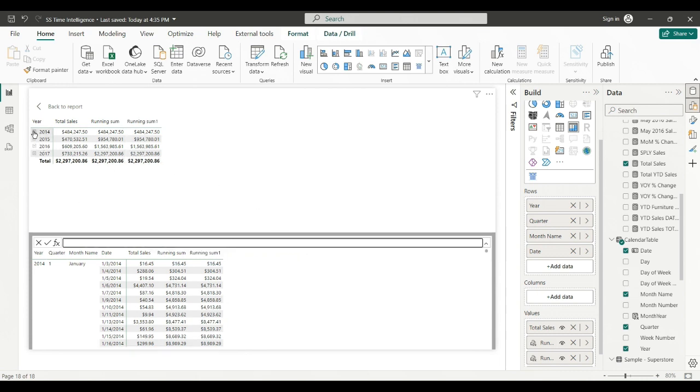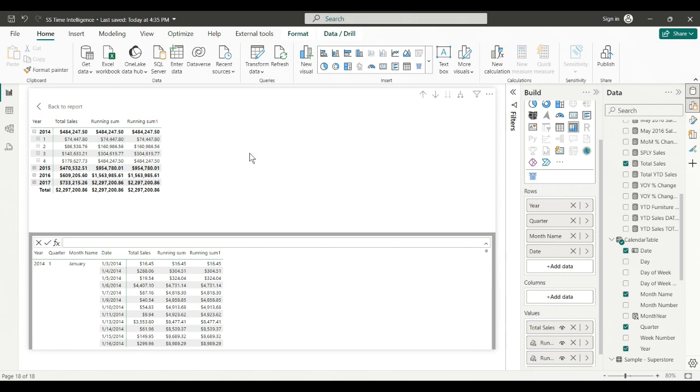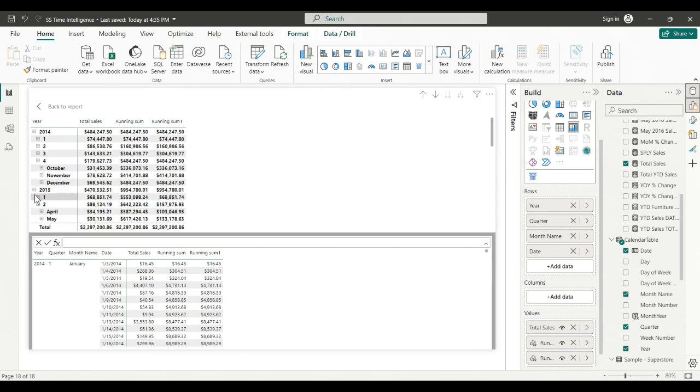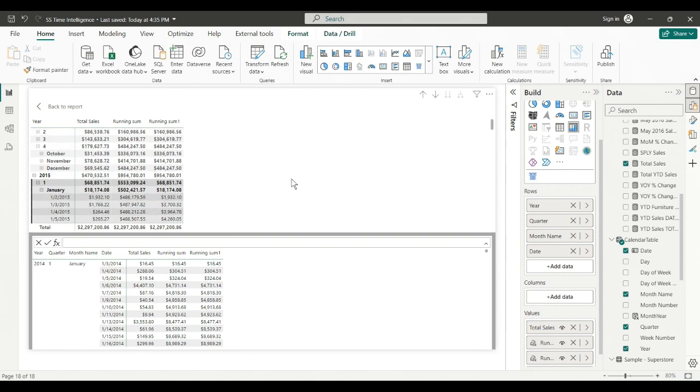So it appears that nothing happened. Let me show you at the date level what happens. Quarter four, December 2015, 2014 and January 2015. It does reset at the date level for the year, which is the highest parent.